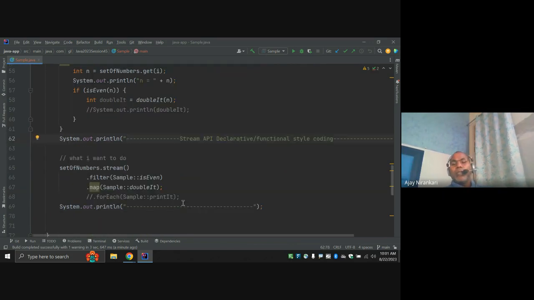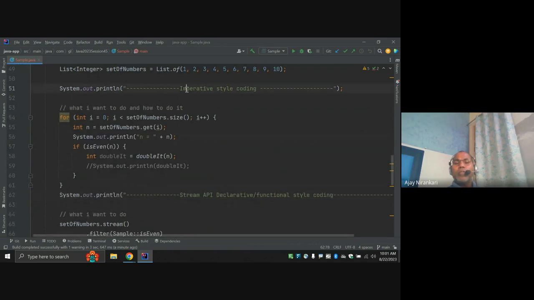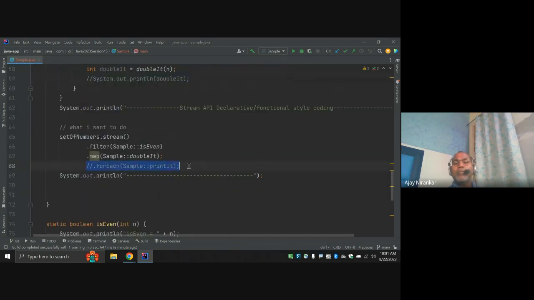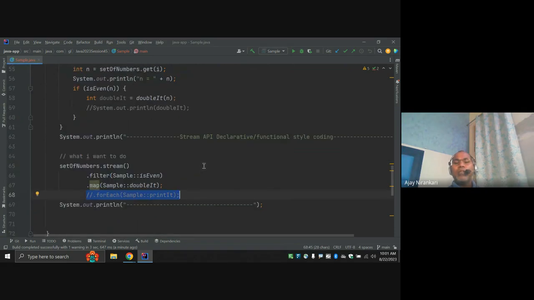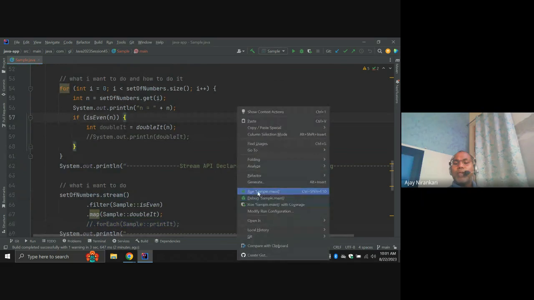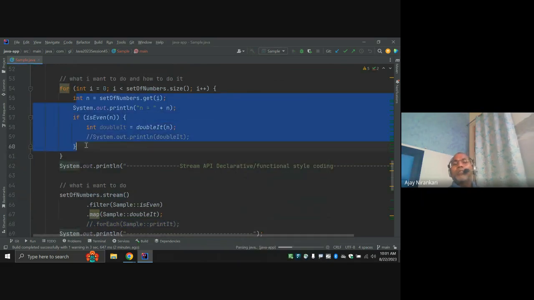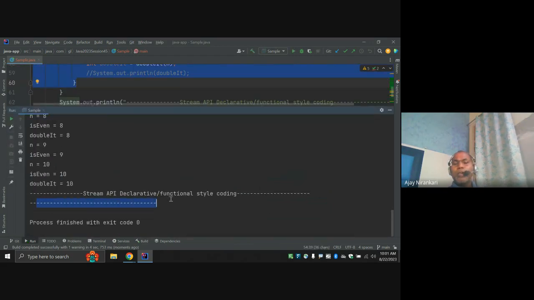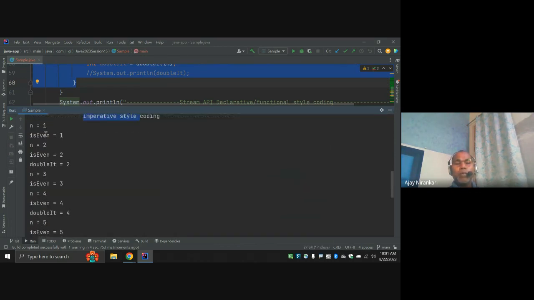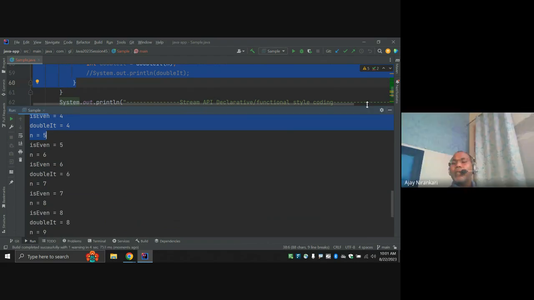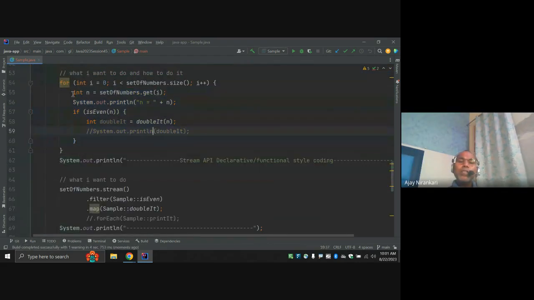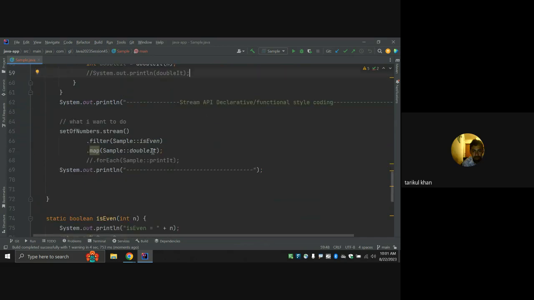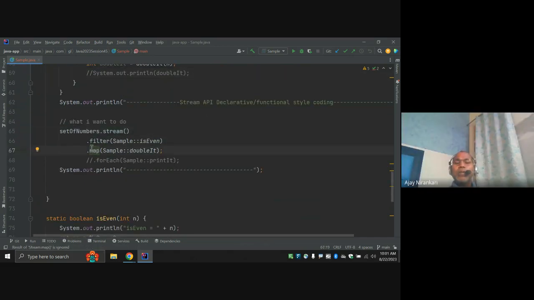So I'm going to demarcate why. In both places I commented out the print. I don't want to print. But here, this code is always executed, whether you want to print or not. Notice in this stream, no output. But in the imperative style, we are getting complete output. That means this code is always executed; only the commented code is not executed. But here, the stream filter and map are not doing anything because you don't want to print.